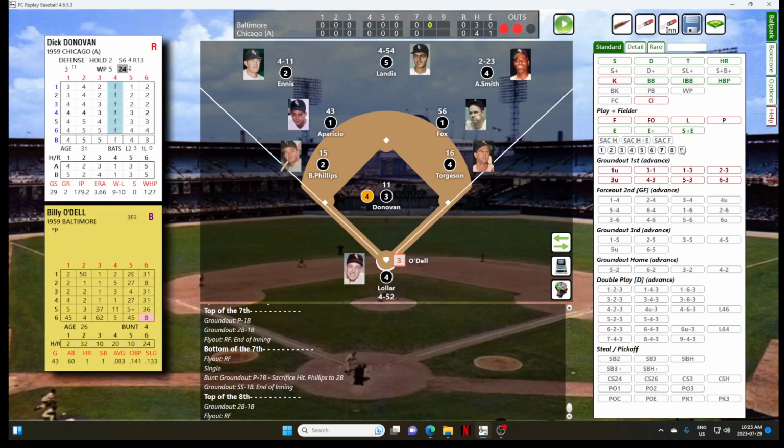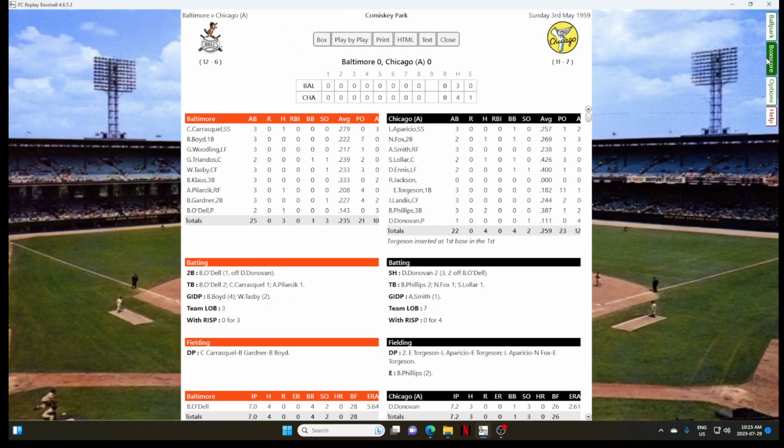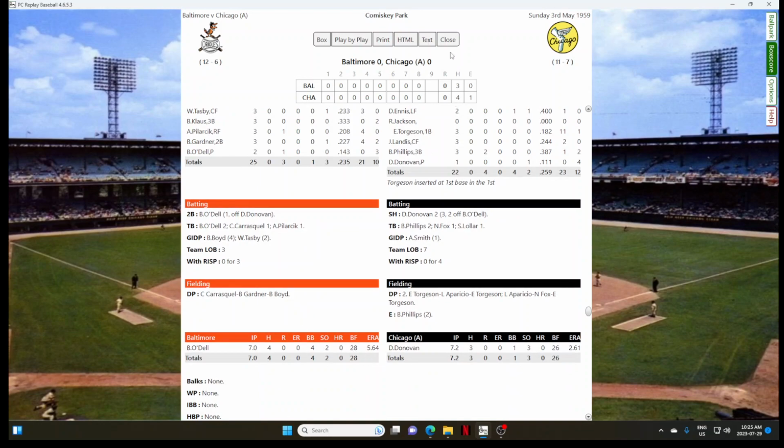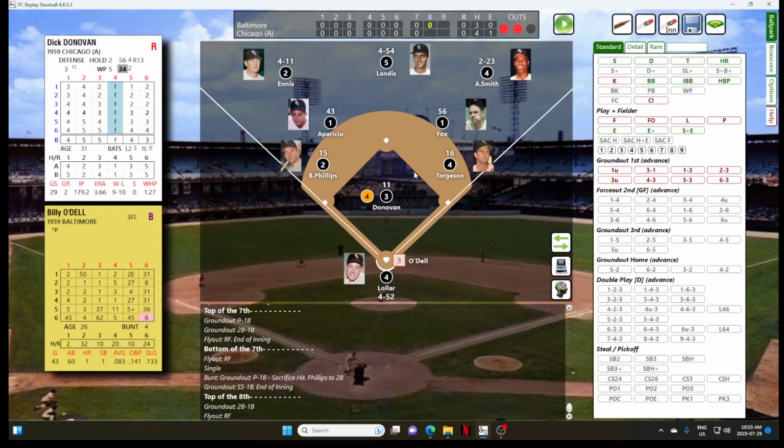And Billy O'Dell is up. Billy O'Dell can face 30 batters before he is tired. Let's see how many batters he's faced. He's faced 28. Again, this is 1959. Pitchers pitched all the time. Starters pitched in relief quite regularly. There is no way with a 4-hit shutout that Billy O'Dell will be taken out of the game. So O'Dell will hit a ground ball to Torgeson. Second time in a row that O'Dell grounds out to Torgeson. And that's the third out of the inning.